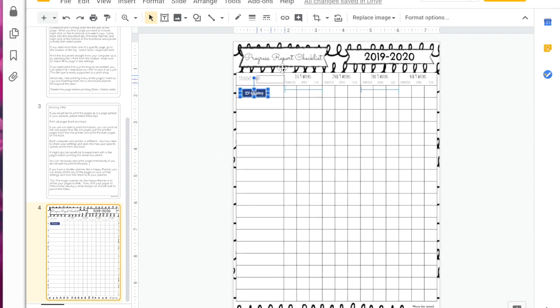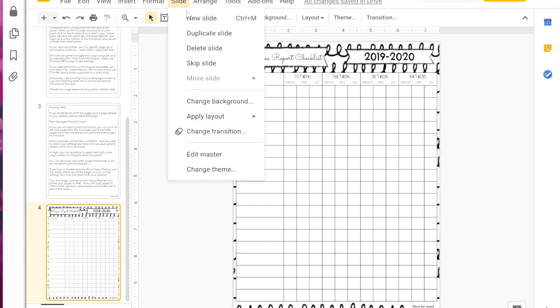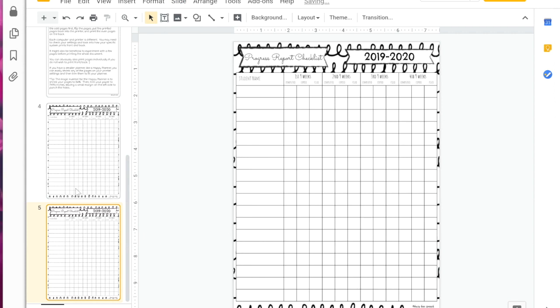So the stickers will paste anywhere you want to on the document. You can also make them bigger or smaller by dragging. And if you need a second page of a certain page, then you can just duplicate it. So all you would do, like if let's say you had more than this amount of kids on your caseload, all you would need to do would be to go to slide and then hit duplicate slide. And now you have two of the same slide.